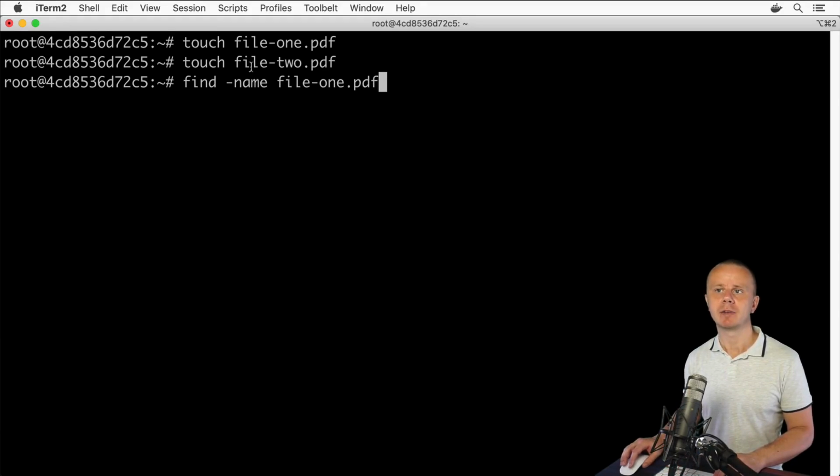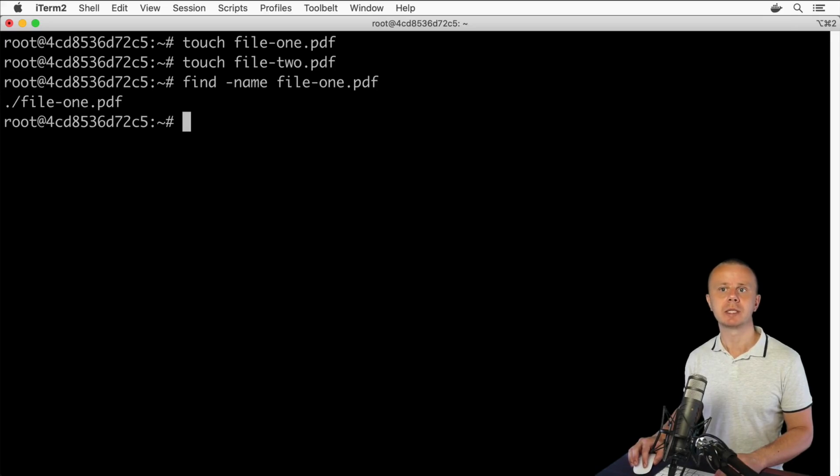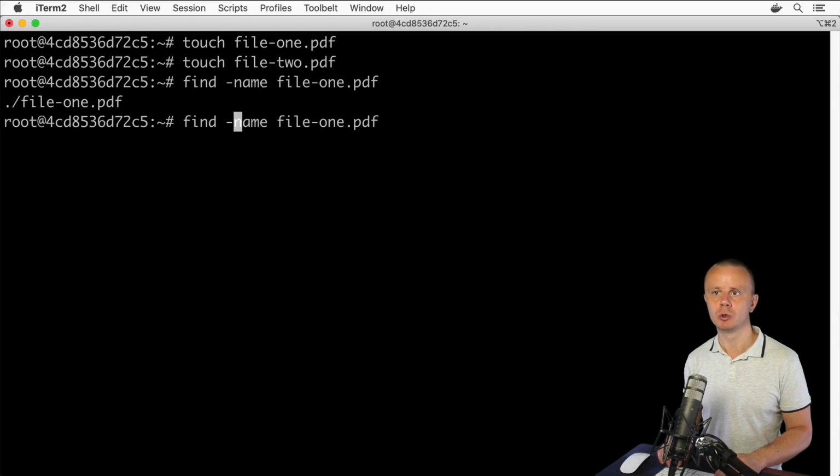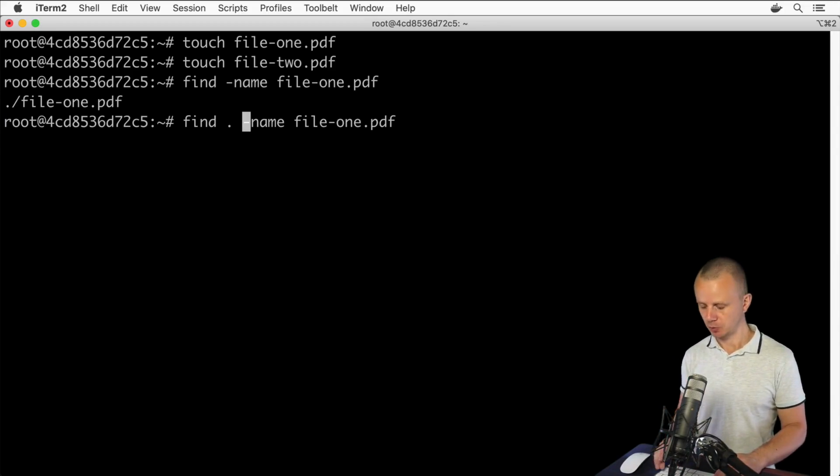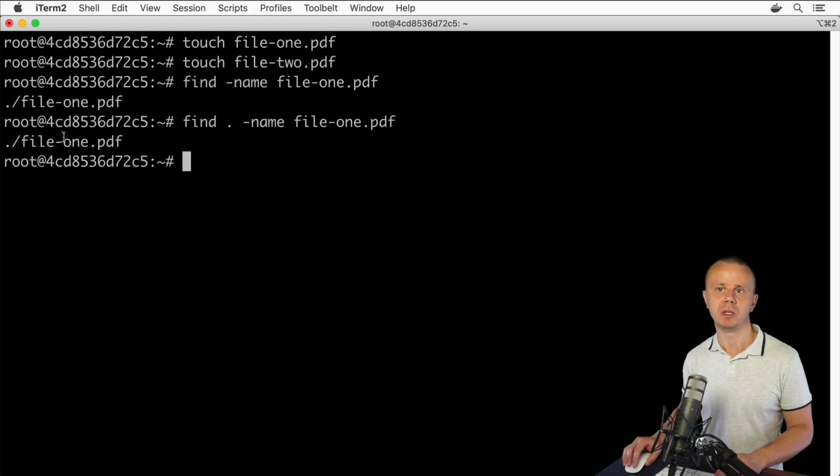Notice that I have omitted here the argument, that is the path to a specific directory. In such a case, find will use the current path, the current directory. Let's press enter. And I have found file1.pdf. And here is the complete path to this file. Remember that the dot represents the current folder, the current directory. And actually here in this command, I could use dot as the argument and it will represent the current directory. The result will be the same. File1.pdf will be found in the current directory.